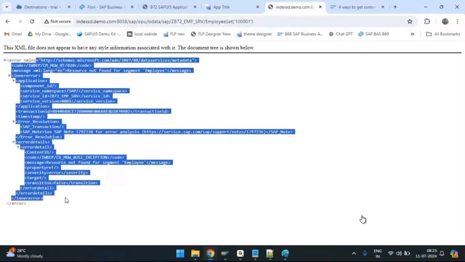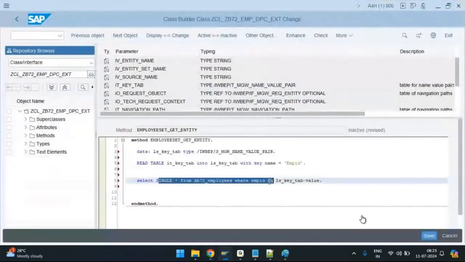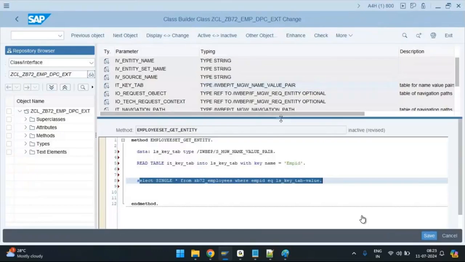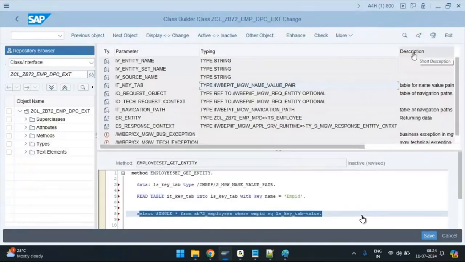To send the record to the front end, you need to keep the result of this query into a returning data parameter. So if you see the description for the returning data parameter, you will find ER_entity. ER stands for exporting record. Record means one single record. And even if you see the data type of this, the data type is created by the MPC class. The data type name is TS_employee. TS means table structure.